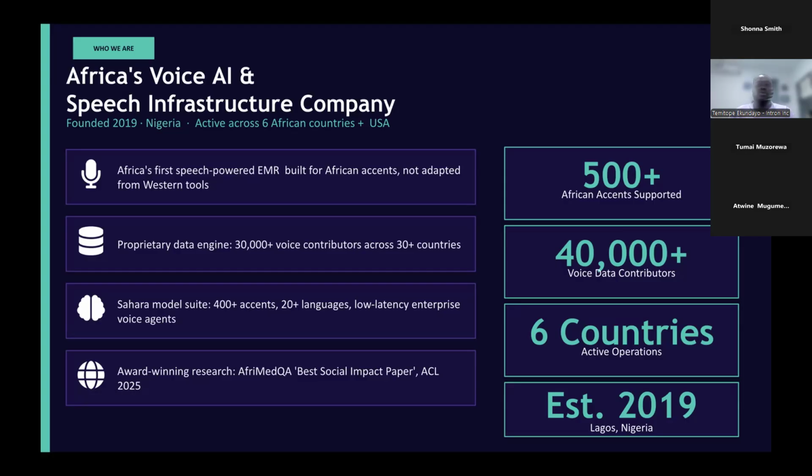With version 2, we've seen over 500 accent types in English, with over 26 African languages supported, from Afrikaans, Bemba, Lesotho, Yoruba, Igbo, Hausa, Pidgin, I can go on. And for enterprise, we've created low latency, around 200 milliseconds, and we keep refining that further along. We're also award winning. Last year, using our AfriMed-QA data set, we wrote an impact paper which won in Vienna at the ACL, and we are currently deployed in 6 countries where we are active.